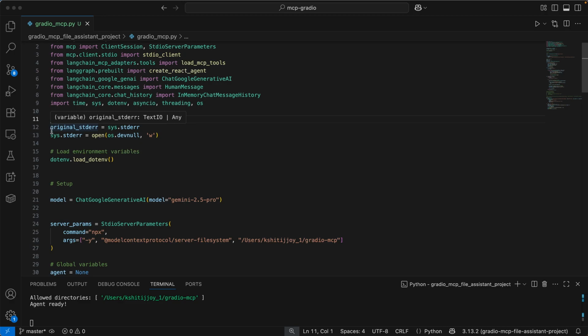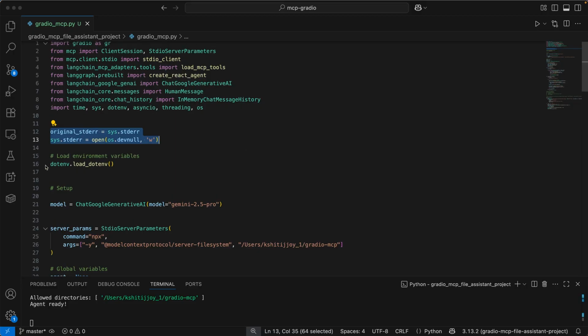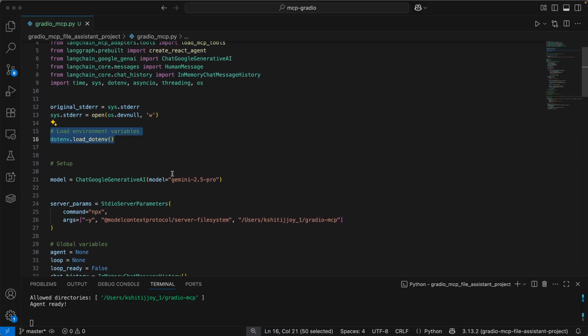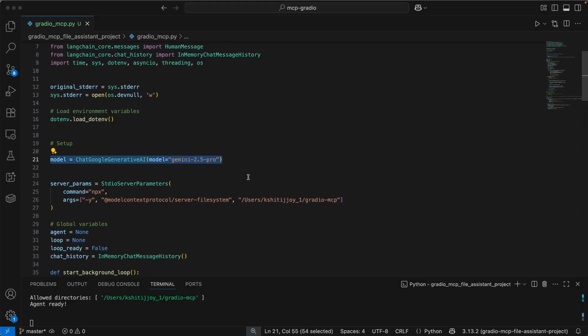Then moving on, so I've kept some suppressions. So here you can see I'm just suppressing some standard errors. So it helps me to redirect the standard error stream to dev null, useful for silencing verbose or irrelevant log outputs, because without this sometimes you see there are a lot of irrelevant outputs that come which you are not interested in. Then we have the load.env, as we know. So all you need to do is you need to have a .env or environment file, and it picks from there. And then what we are going to do is we are going to initialize basically our LLM model.